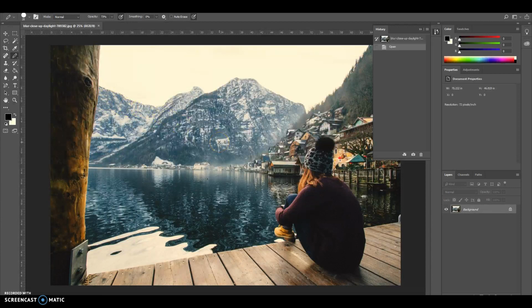So let's open up this file. So here it is in Photoshop. There's a lot of different things you can do with Photoshop to change an image, but of course we're just going to be covering just a few of those methods just real fast.